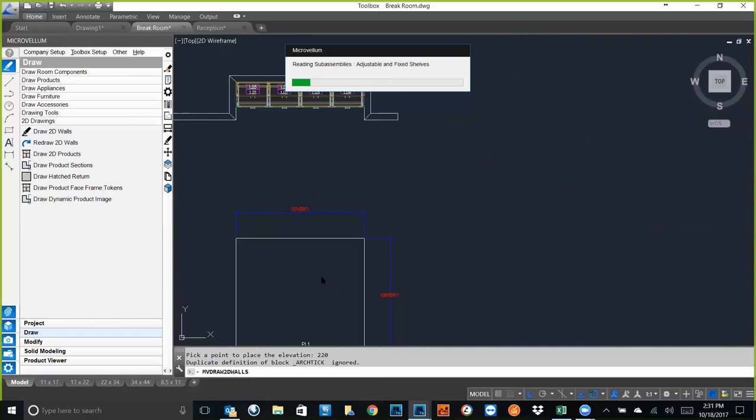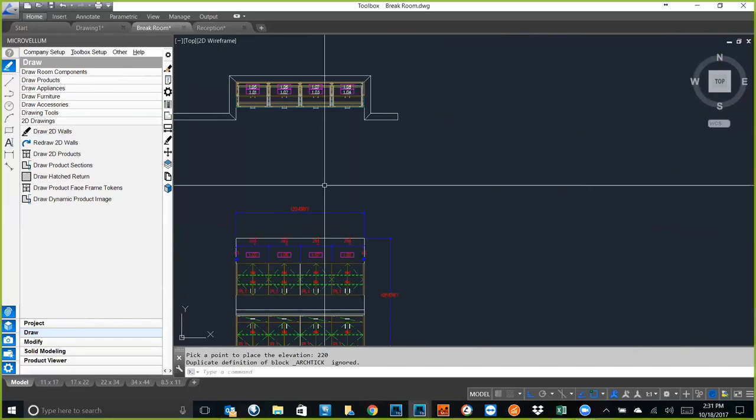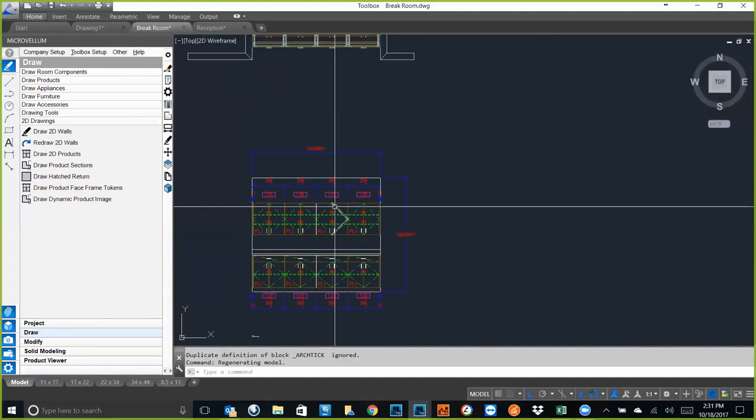Now, I've not done a thing to the drawing template here or to the products or anything. This is straight off the shelf. And so what you're looking at is totally as it ships. So with the verified dimensions and all that, that's all in here already.